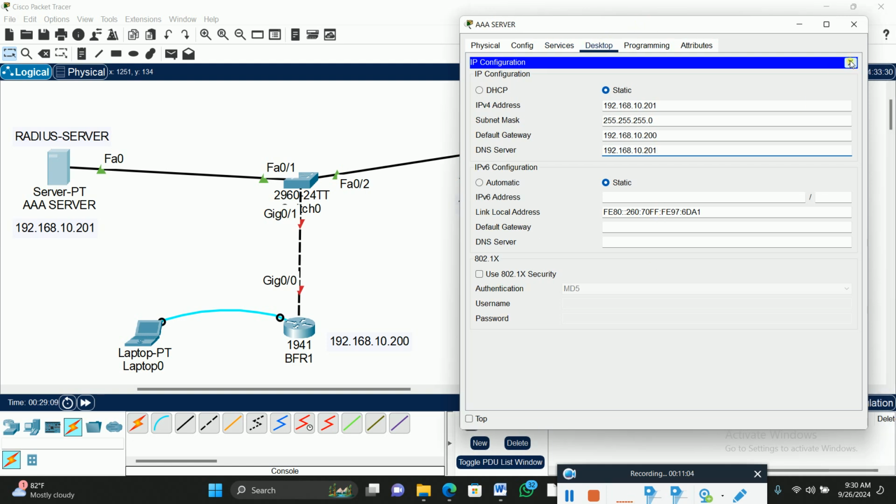Are you there? Yes. The DNS IP is 201. You are using the same server static IP address.